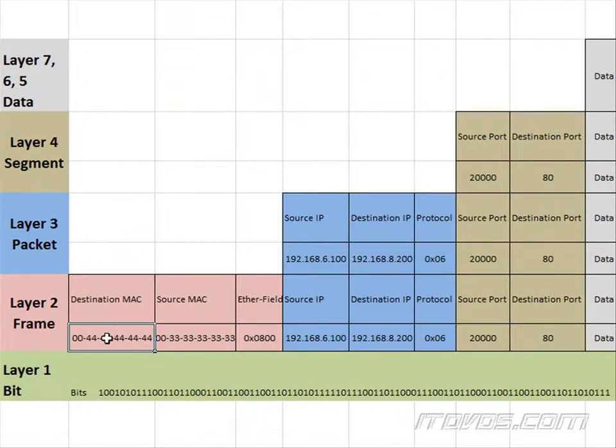So now it's going to strip off the layer 2 header. It's going to start the decapsulation process. Let's go ahead and strip it off.